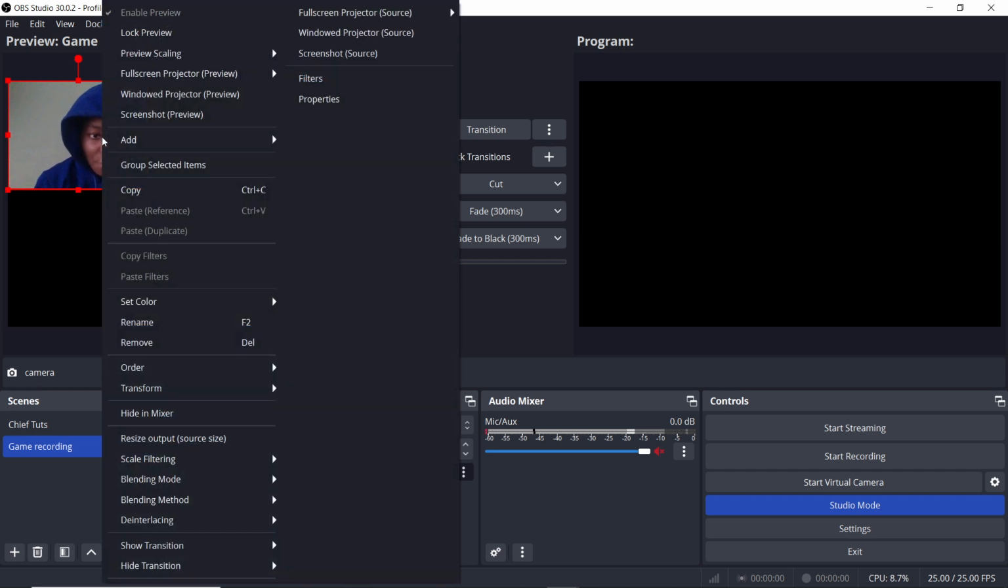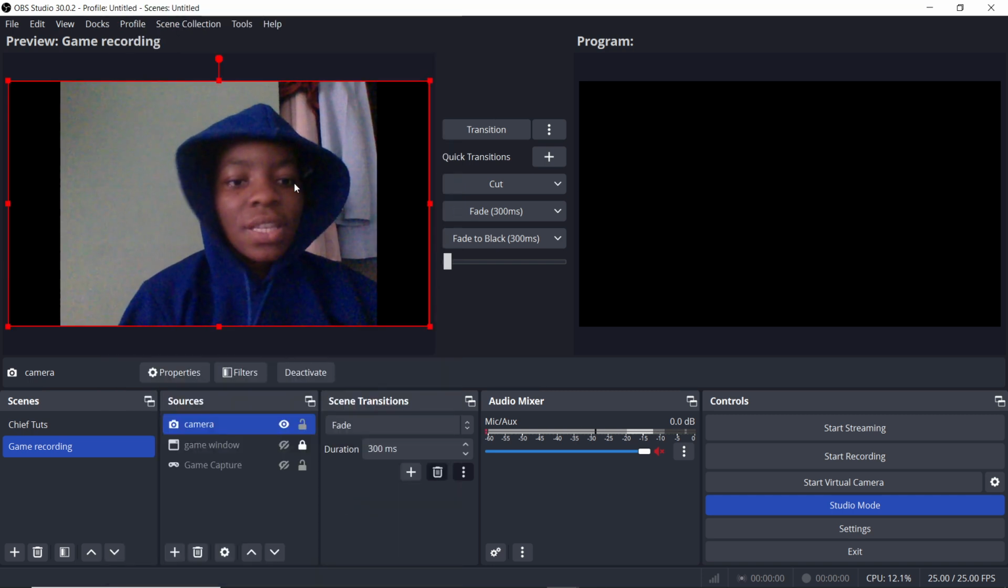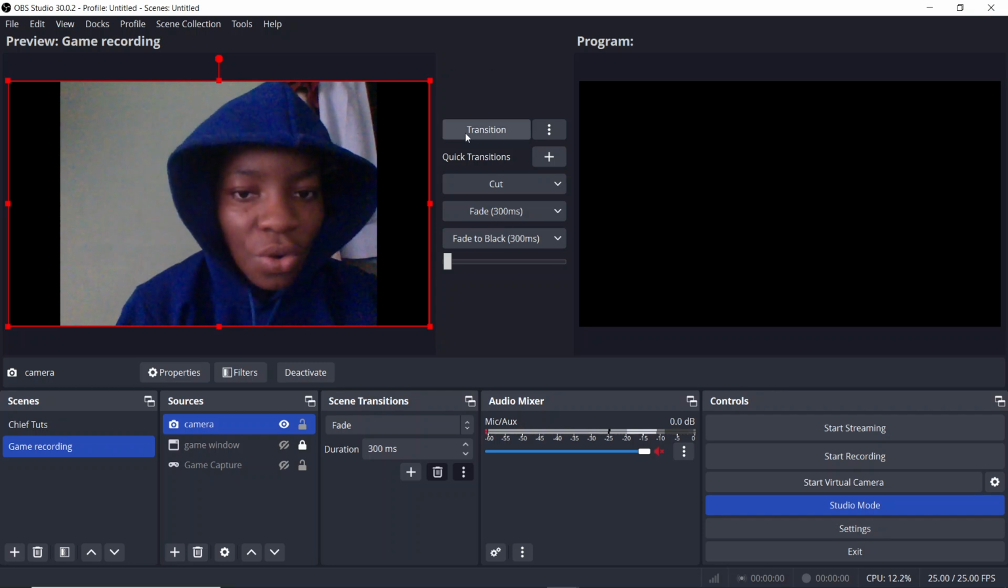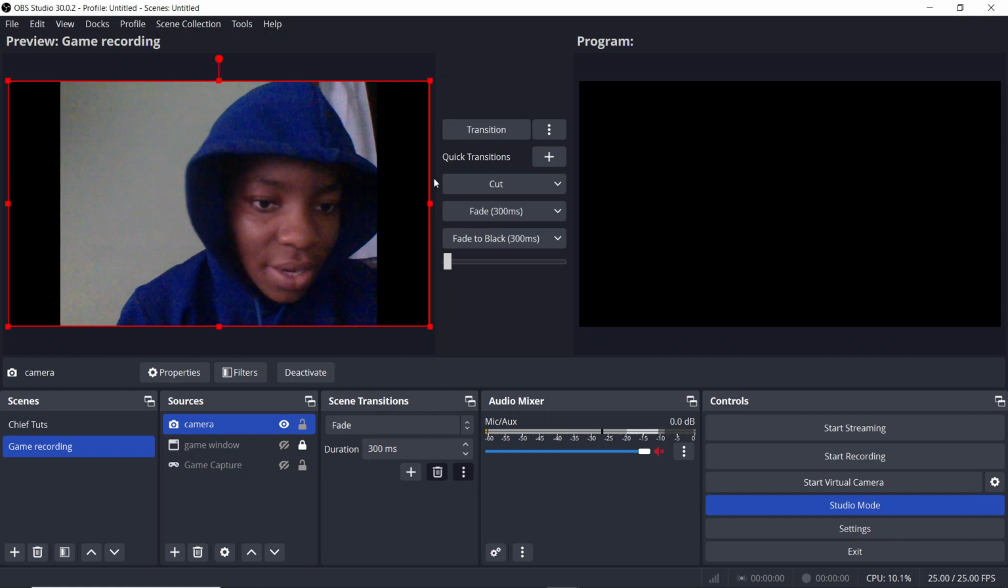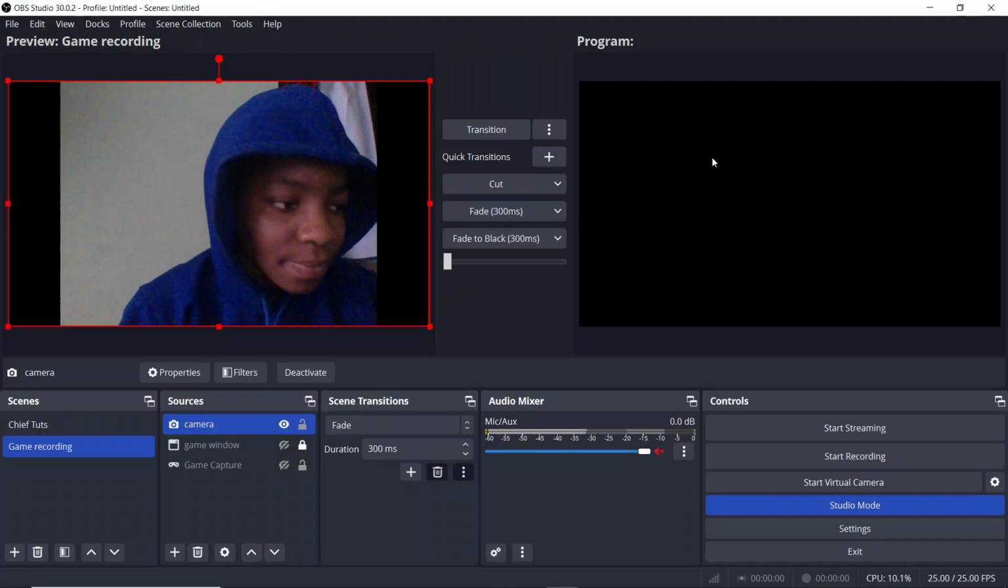So I'm just going to right click and head over to transform and click on video screen so that the entire thing can be fitted. Now, all of these are happening in the preview. Of course, once you're done, go ahead and click on transition so that you can now, of course, go live. Whatever is showing in this preview will not display in the actual scene.